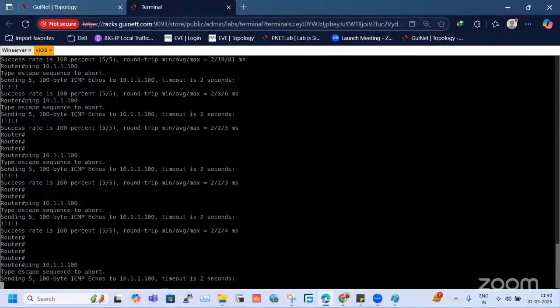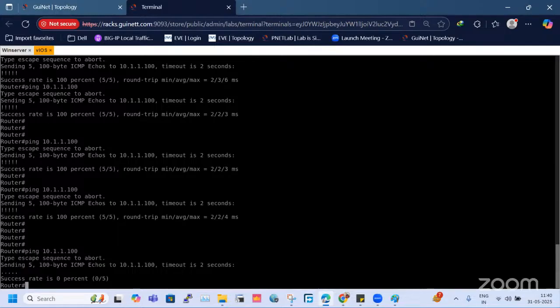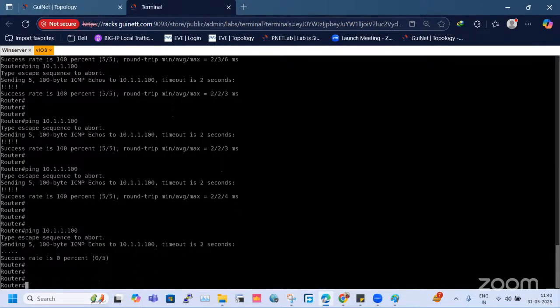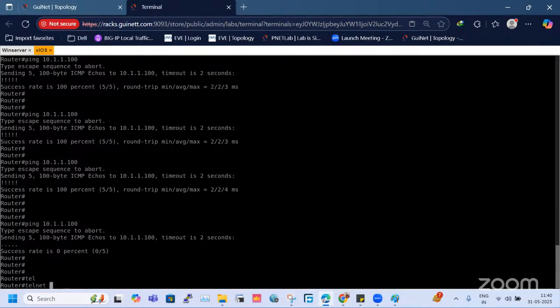Let me try to ping it again. See, it's not pinging, right? Not pinging means our management profile is working. But ping is disabled, so we are not able to ping this. Let's try by telnet. Yeah, we can.